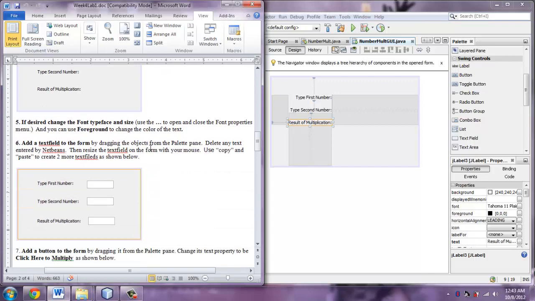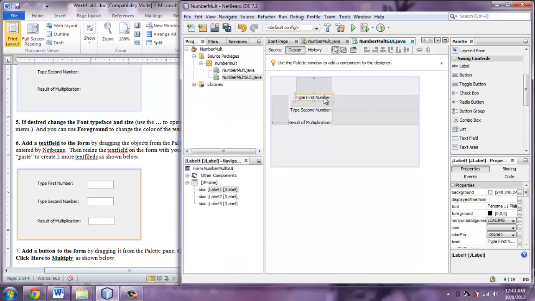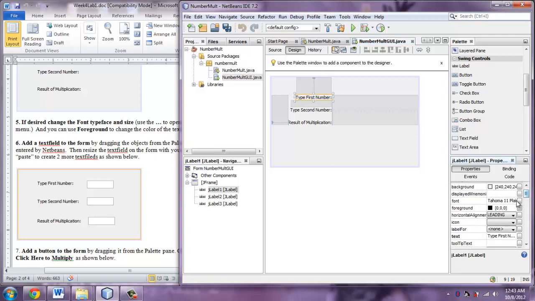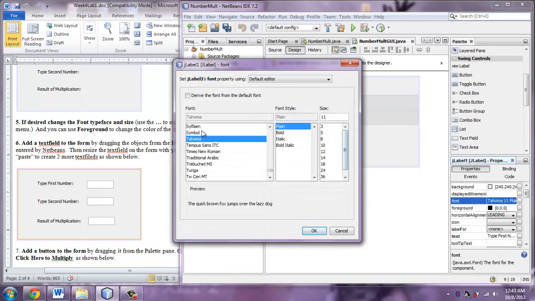Step 5. If desired, change the font typeface and size. Use the ... to open and close the font properties menu, and you can use foreground to change the color of the text. So if we wanted to, we select the label we want, and under properties, you can go to font, change the font style, and the size.